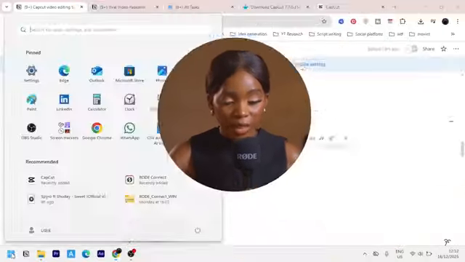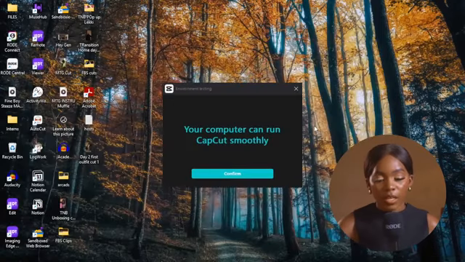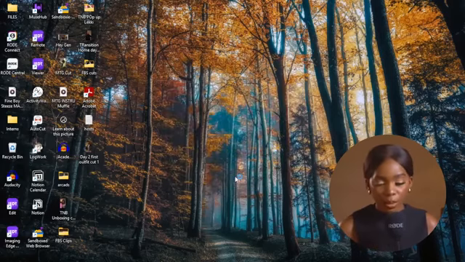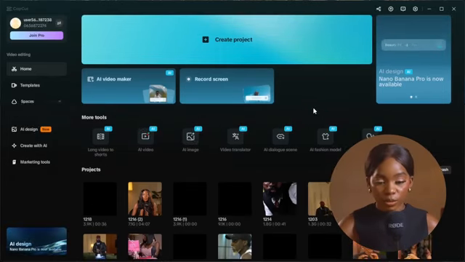So to do that, all you need to do is to actually open CapCut on your computer. Once you double click on it, it's going to start loading. Just give it some time to actually finish loading. Now, CapCut is basically asking for me to confirm that my computer can run CapCut smoothly. So what you want to do is to confirm. Once you confirm, it's now going to load up CapCut. Once it finishes loading, this is the interface that you'd most likely see.